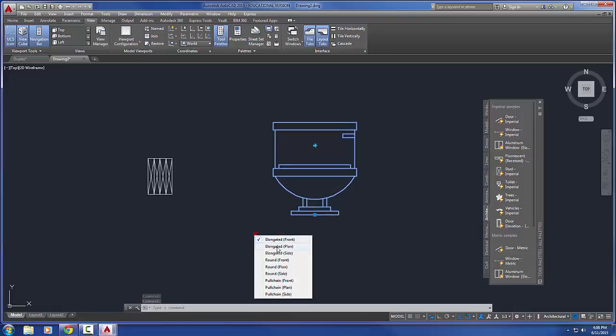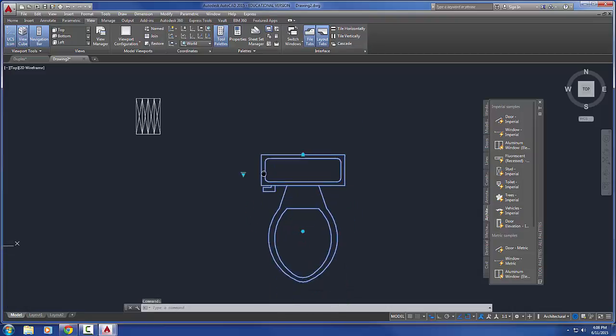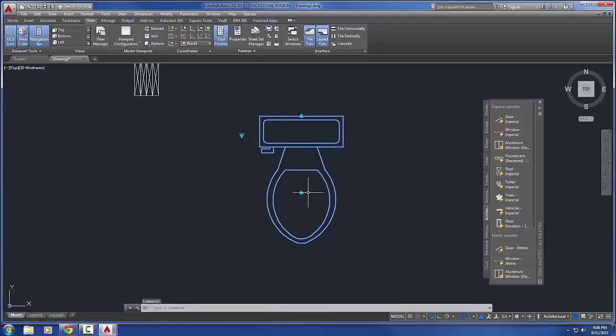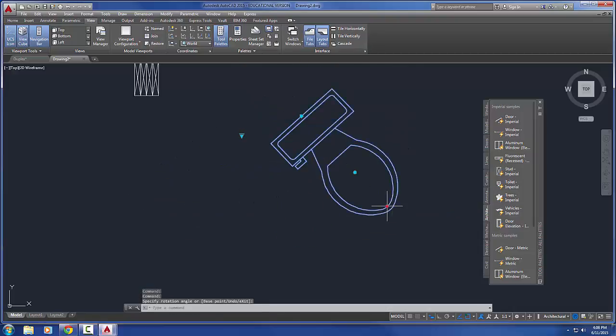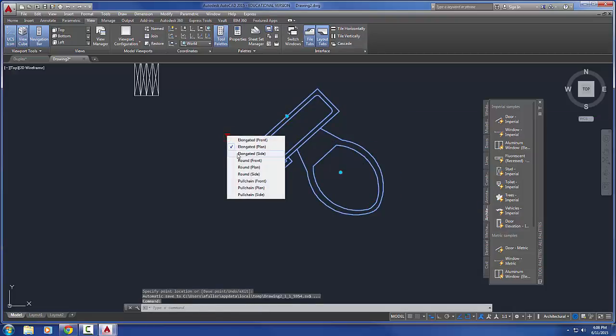So there's the toilet, elongated front. We've got elongated plan. So here's the little potty from the plan view. Here's another thing that you can do, check this out. Here's rotate. So where do you need that potty? Got it? I can rotate it there. Or it's got this align one and I can align it.